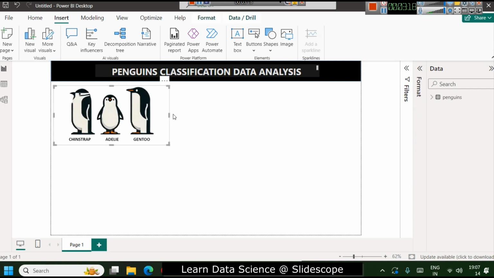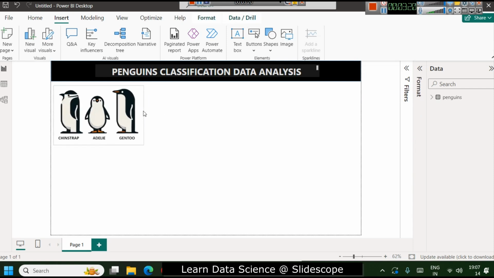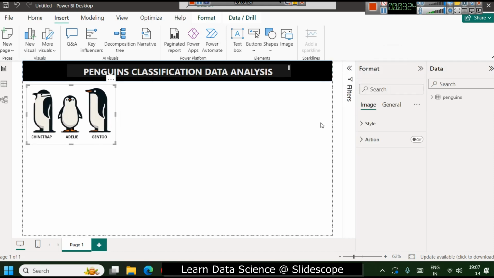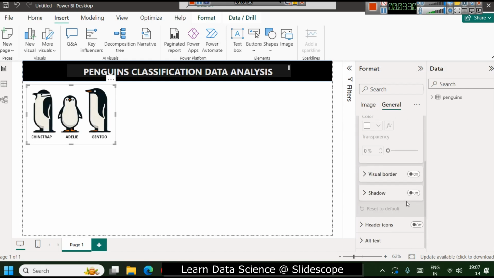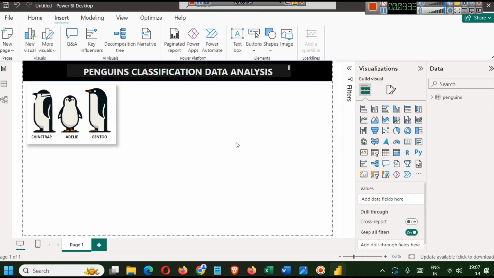If you want, you can do one more simple thing here. This image you can resize, and when you select the image in your formatting, go to the general tab, effects, and you can enable a shadow. So this way your image will stand out, and it's totally optional.